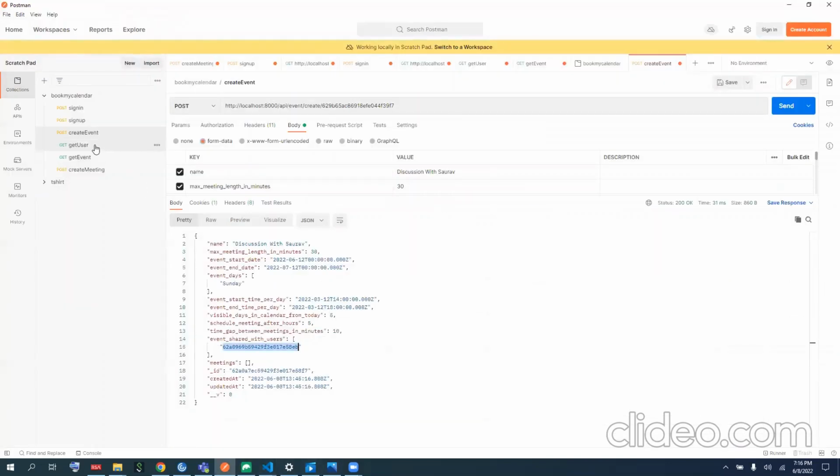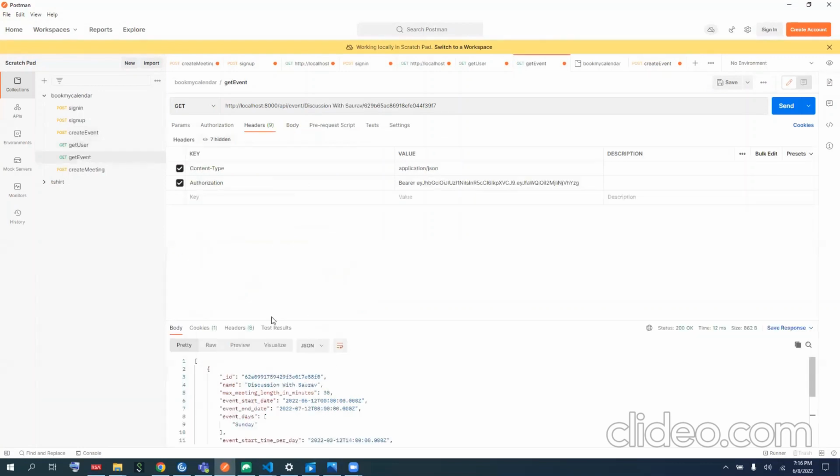Now we'll go to Postman. We'll test get event. In get event, I'll just have this discussion with Saurav as I have written it right now. So the get event actually will provide the event name over here. We can see discussion with Saurav. I've already tested it out.